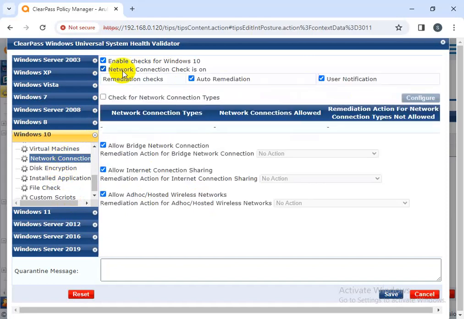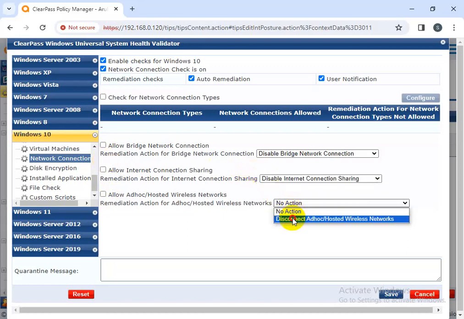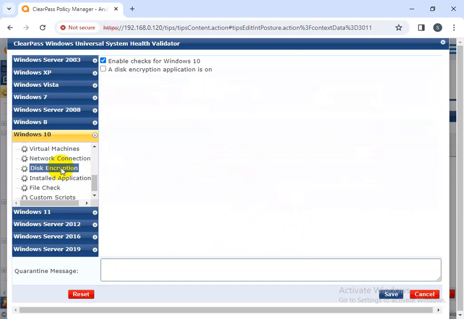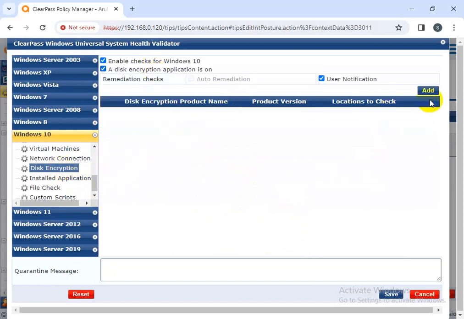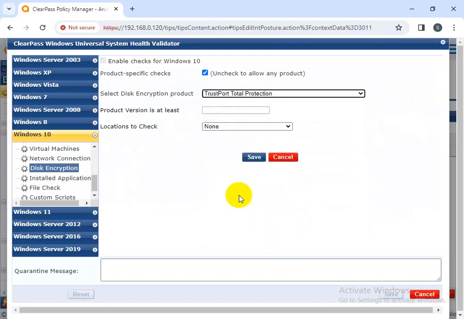Network connection, that covers types of network like bridge network, ad hoc networks, or wireless sharing. Nobody can use that one. You can disable internet sharing, that is also disabled. Disks are nothing but the hard disk storage. Multiple types of disk storage are there, and they can be blocked.